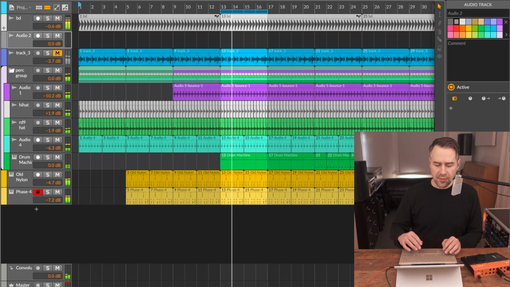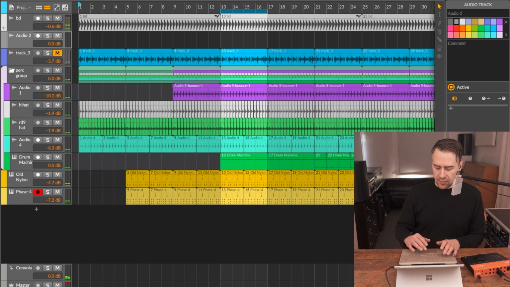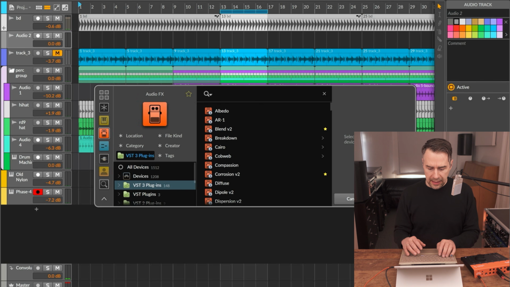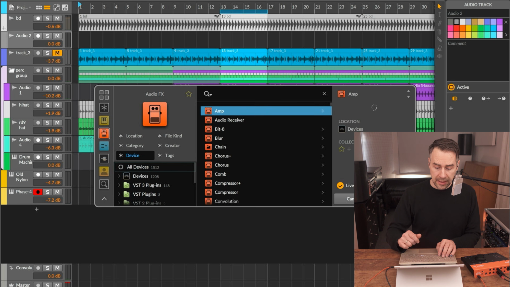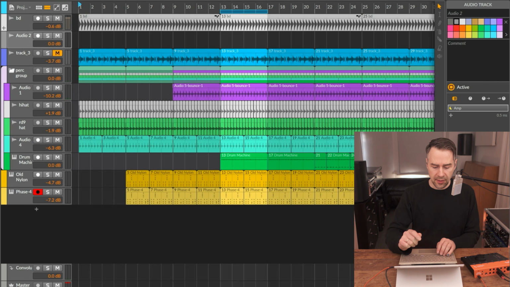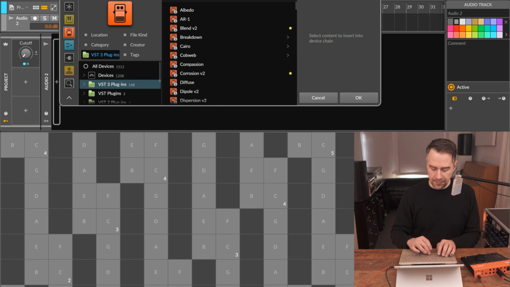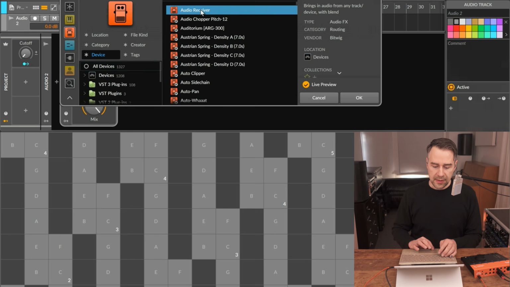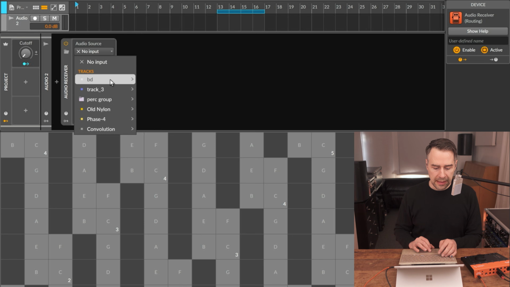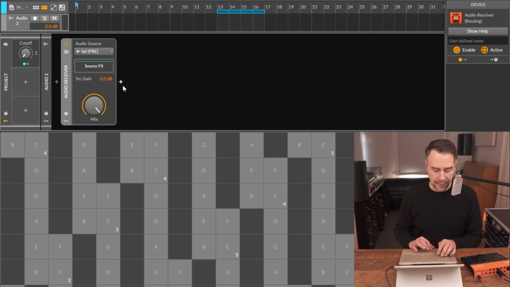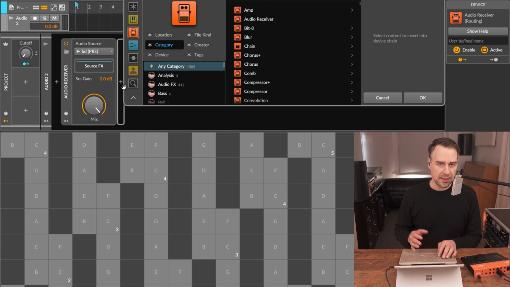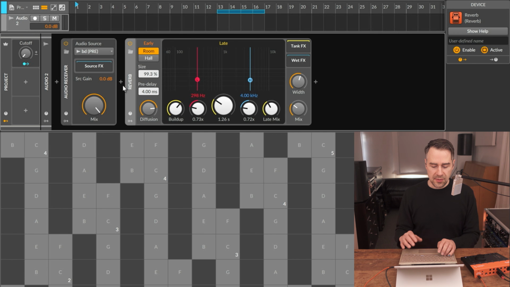So to do this rumble, you need to give it a chain. It needs to be a chain of stuff. So no, not the amp. I'm still looking for the audio receiver. Here I'm using the bass drum pre-fader. So when the bass drum is muted, we still hear the rumble. Then for now, we just use the standard reverb. No late, just early reflections.